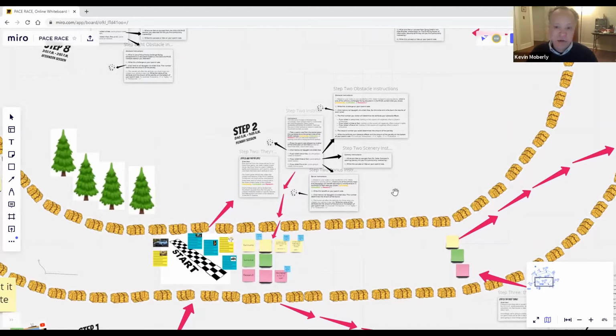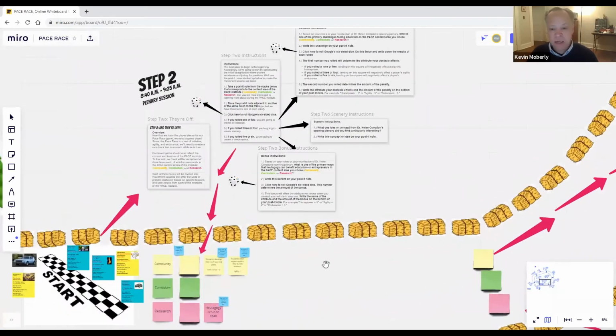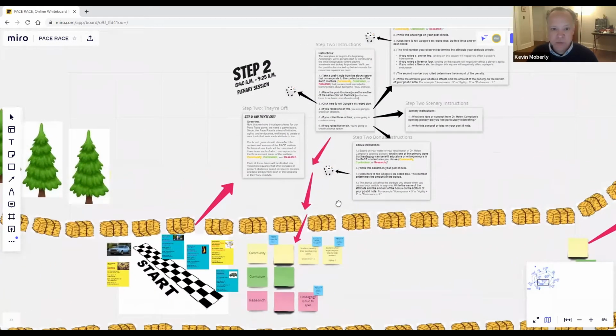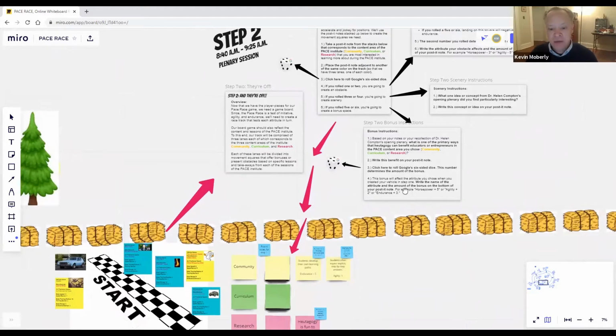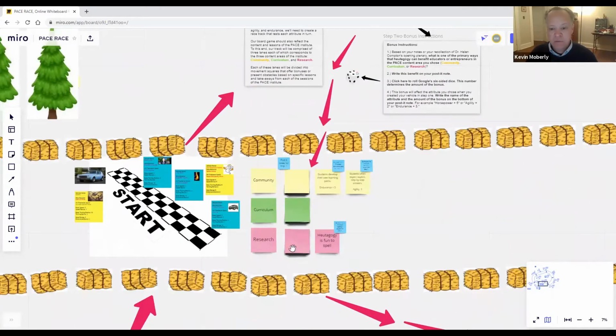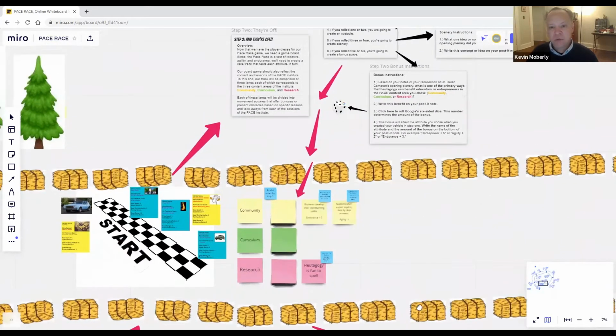The procedure you use to build the track, you'll be doing for almost all of the steps, with the exception of step 5 and step 7, where we'll be doing something very different. So this is pretty much the procedure, with some variations, which we'll see as we go on. You can zoom in with the mouse wheel. We're building a track composed of 3 lanes: one corresponds to community, the second to curriculum, and the third to research.